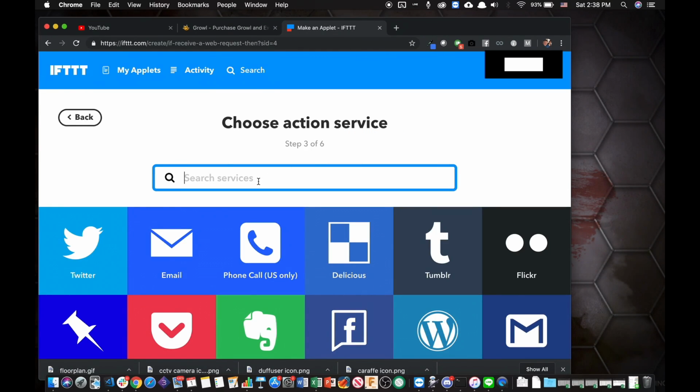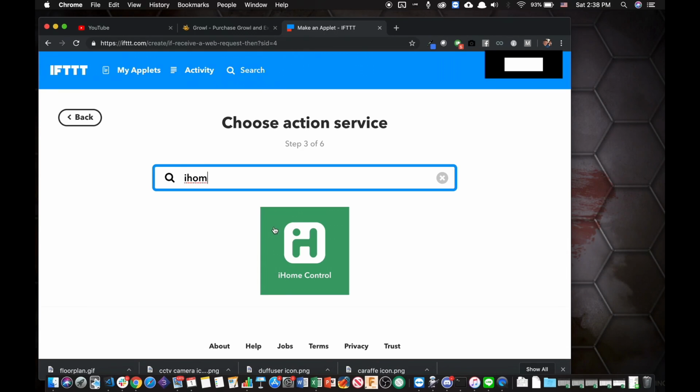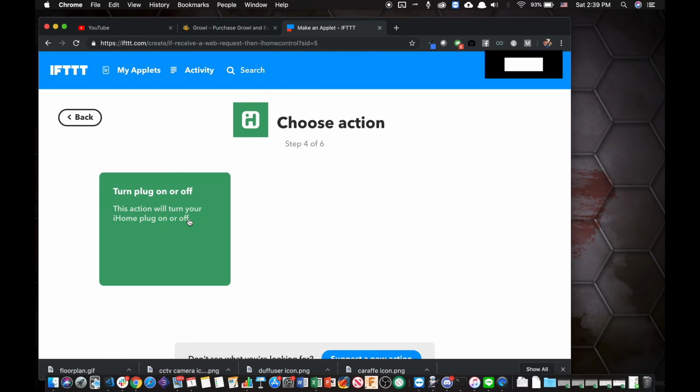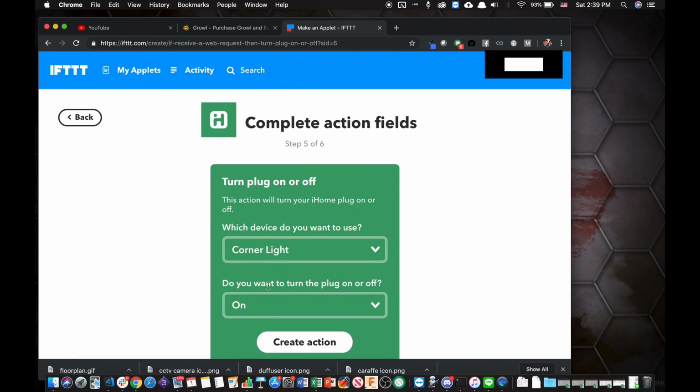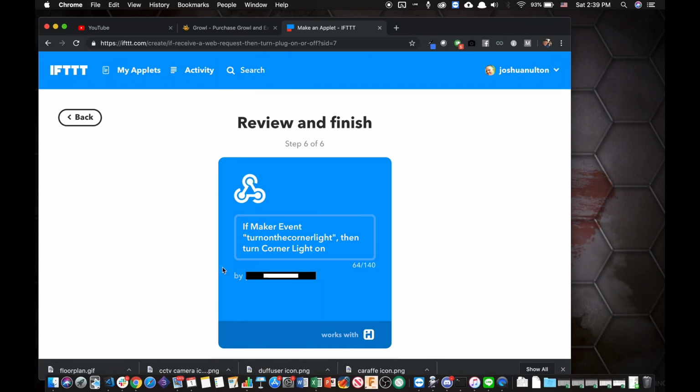that is going to be the device I have set up here, which made me sign in, of course, and you're gonna have to sign in with whatever you have there. So we're going to turn on the corner light, create the action. Okay, so turn on the corner light.